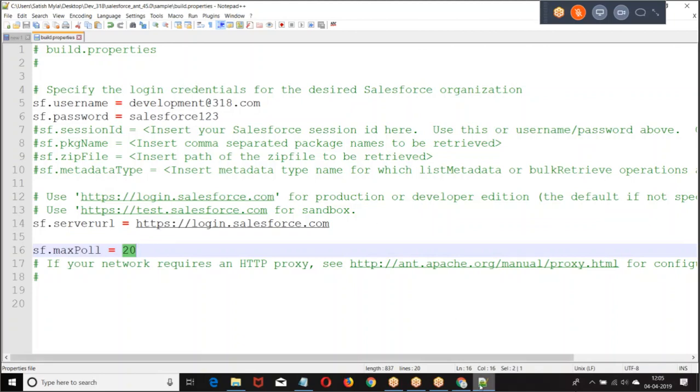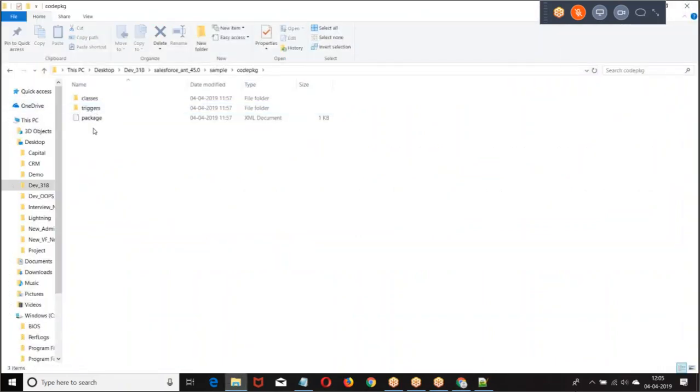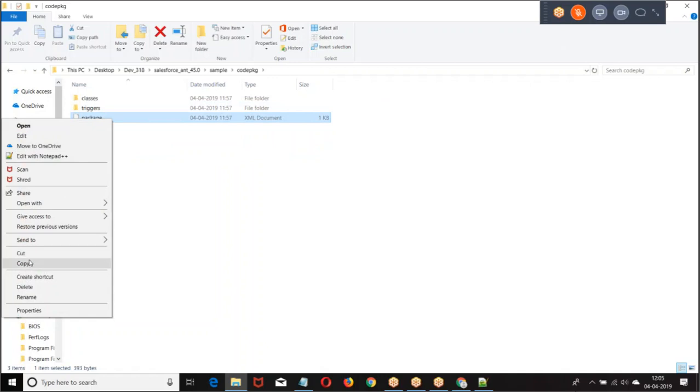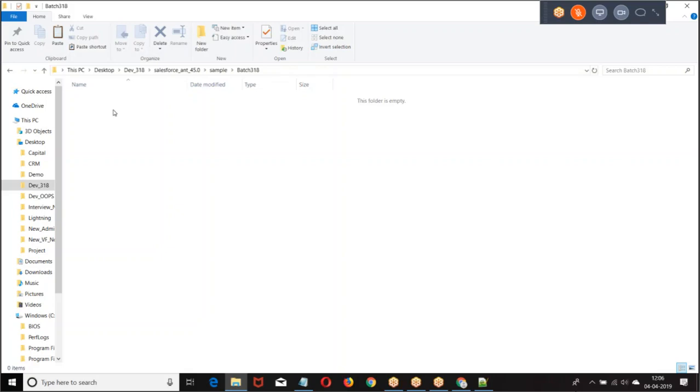Then next one. What are the elements you want to deploy, or what are the elements you want to fetch? Whatever elements we want to fetch should be defined in the package.xml file. What is that package.xml file? This will contain information about all the elements, such as classes, objects or fields, which you want to fetch or deploy.